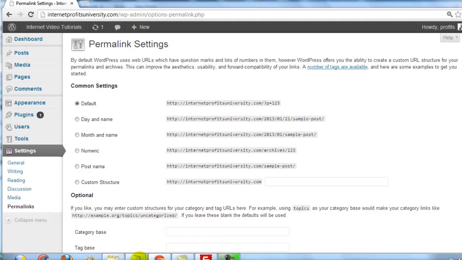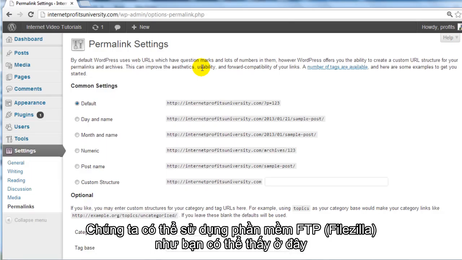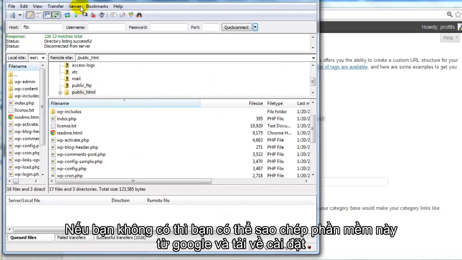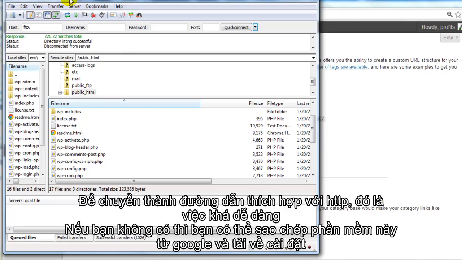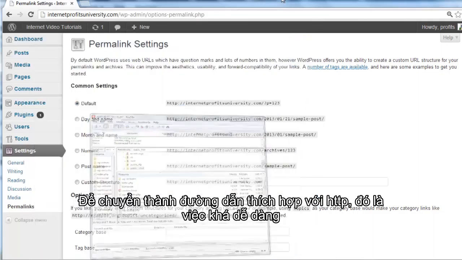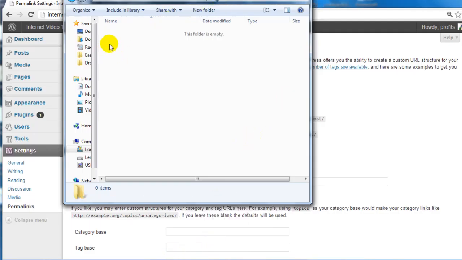You're going to need to upload that file with an FTP program. So we're going to be using a program called FileZilla, as you can see here. And if you don't have the program, then download FileZilla. And you can do a Google search on this and download, install the program. To create a .htaccess file, it's very easy to do.